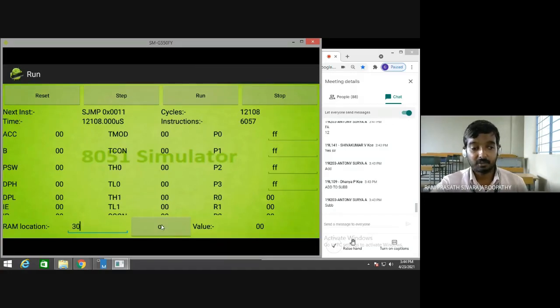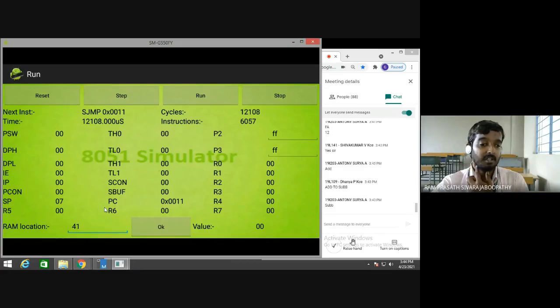What data have we given in 30? A5. What data is in 31? C6. So if you see what value is in 40, it is PF. PF is the answer. In 41 we will be having carry. Okay. I'm sorry, there is some bug in this app. When doing the subtraction operation, when I have borrow, it is not showing. Okay, wait a minute.